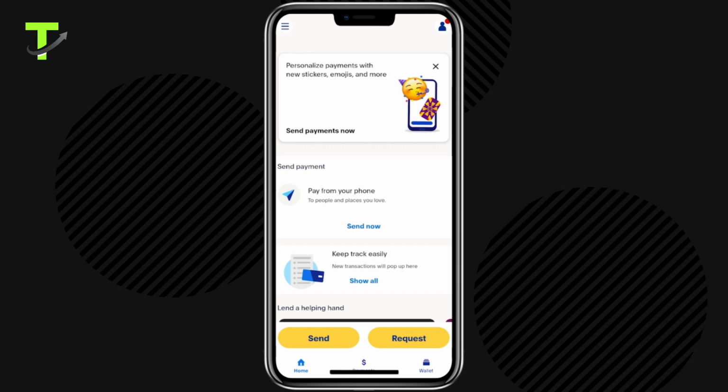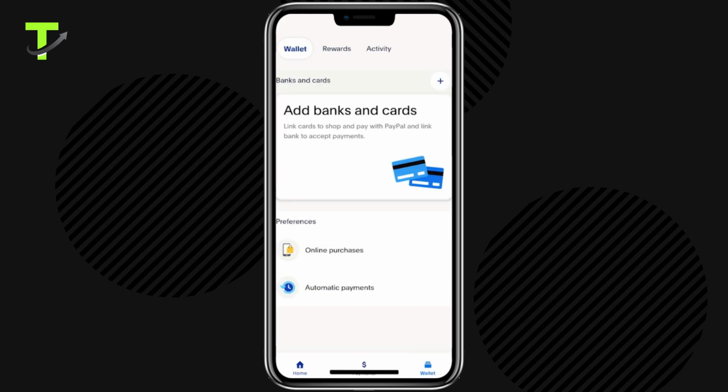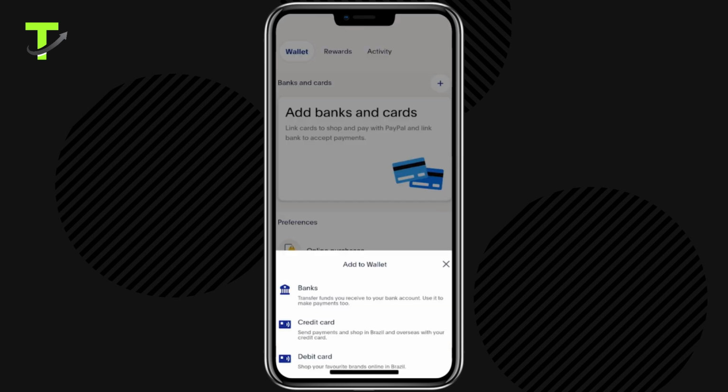You can do this by opening the app or website and going to the Wallet menu, which you can find either at the top or bottom of the website. Once you tap on Wallet, you should see the option to add banks and cards. Tap the plus sign next to either option, and you'll have the choice to add your TD Bank account directly or link a credit or debit card.